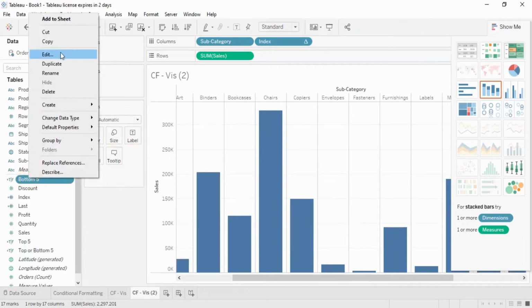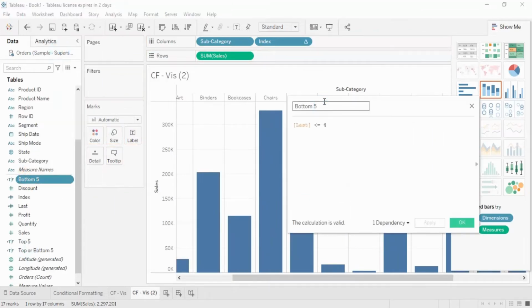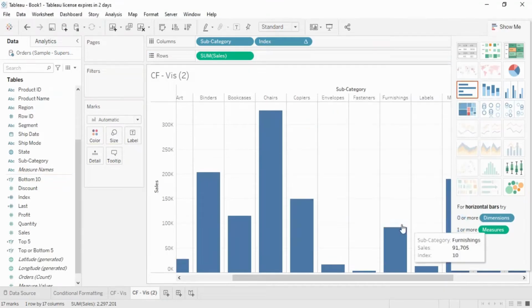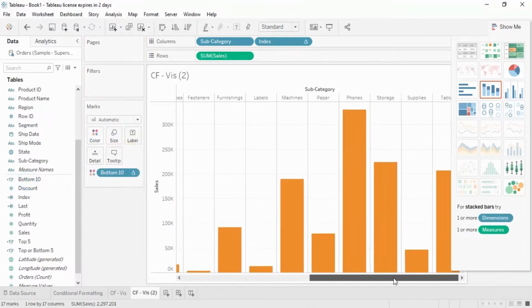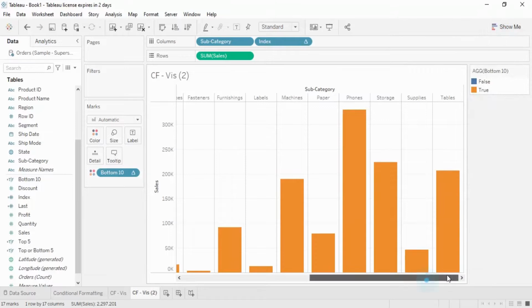If you just don't want bottom 5, suppose you want bottom 10. So let's just go with 10. What you need to do over here is just change the index, that's 9. Click on OK. Now when you apply this bottom 10 into the colors part, then what we are getting, the bottom 10 bars are highlighted like this.